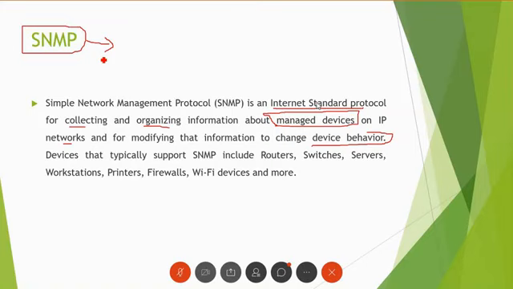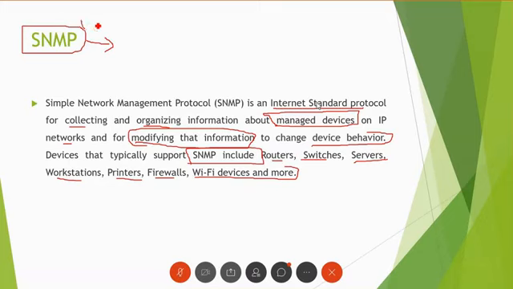So not only does it help in network monitoring, it also helps in configuration, modifying the information on the network device to change its behavior. Typically, this protocol is included when you buy a router or a switch or a Wi-Fi device. It comes with SNMP available in the device. Even network printers and scanners, every network device can be managed if it supports SNMP.